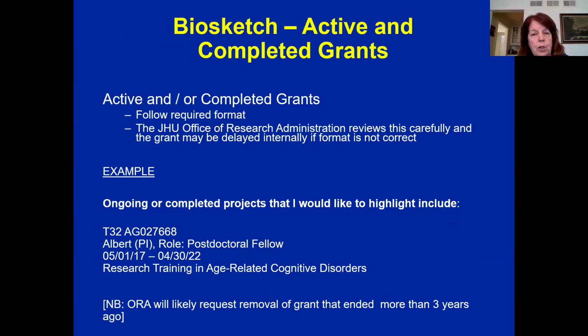Okay, so then the next section is the part that I said we don't have really any flexibility about. It's where you list your active and or completed grants. It's now much, much easier than it used to be, which is really great. And the format of the grant that is required is what you can see here. You have the grant number, the name of the PI, if you're not the PI then your role, then the beginning and end dates of the grant, and then the title of the grant. And it has to be in that order.